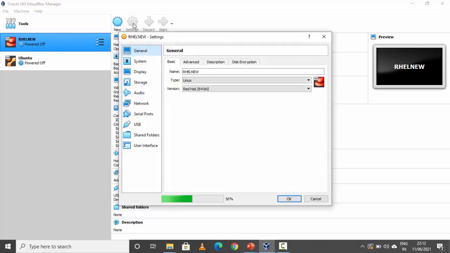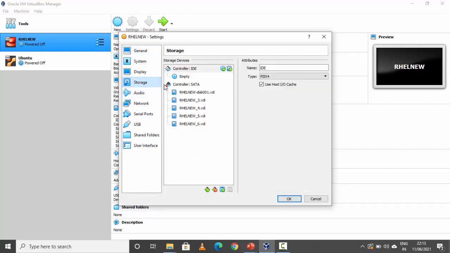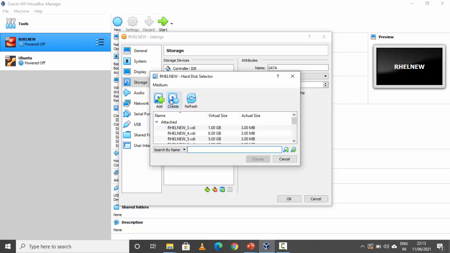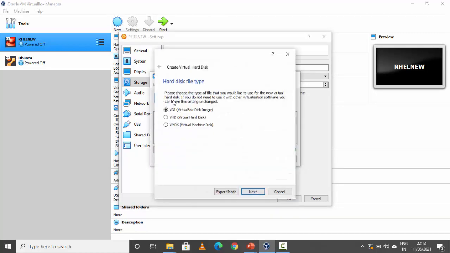Click on settings. Now click on storage. So you can see that there are already 4 disks that exist in my system. So I'm going to add another one. Click on the controller, the plus button on the right hand side. Next, click on create. Next, and again you go to next.